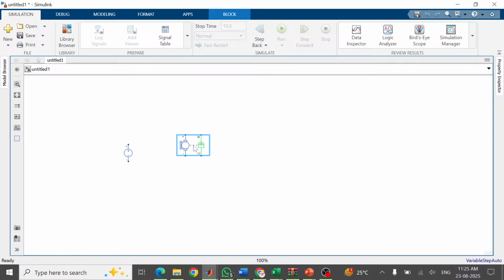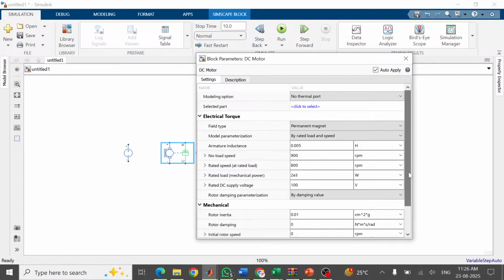The input DC voltage supply I am giving is 100 volts. This parameter value I have already calculated, so I will take the calculated value. The remaining everything you can keep the same. Okay, clear. Just close it and then connect this block from here.